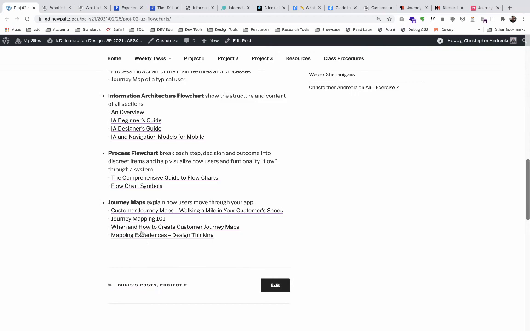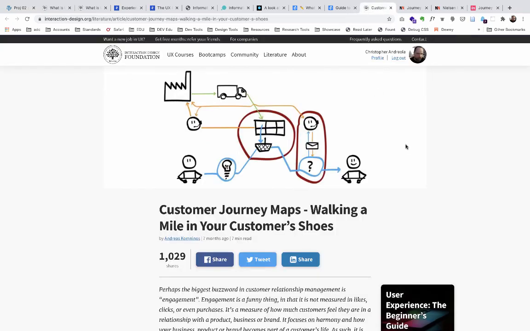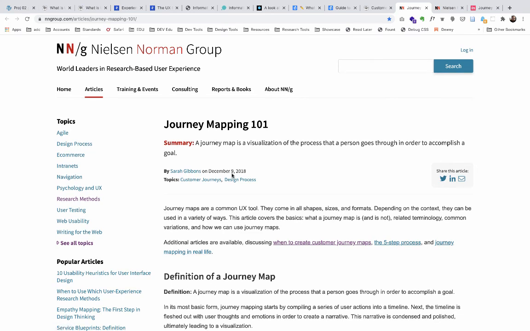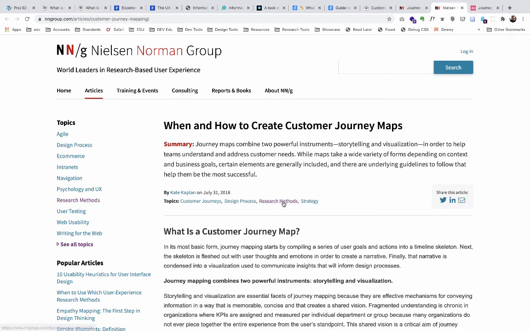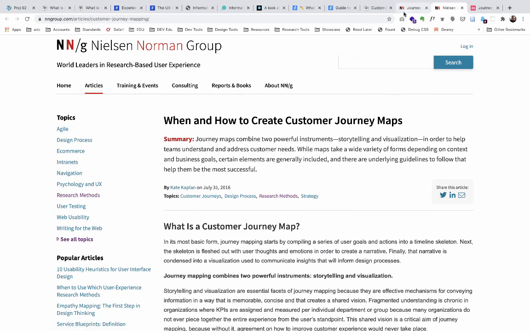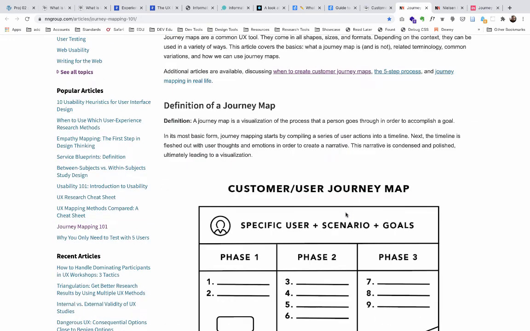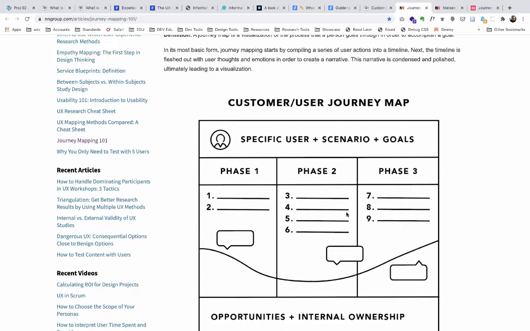Okay, and here are those resources. So here they are, right? So understanding what the journey map is. NNG, again, I've mentioned these guys before, but they're fantastically smart user experience consultants. So here's a write-up of how they handle journey mapping, right? When and how to create one, and then just a softer overview. And this one, yeah, here's the diagram that they use.